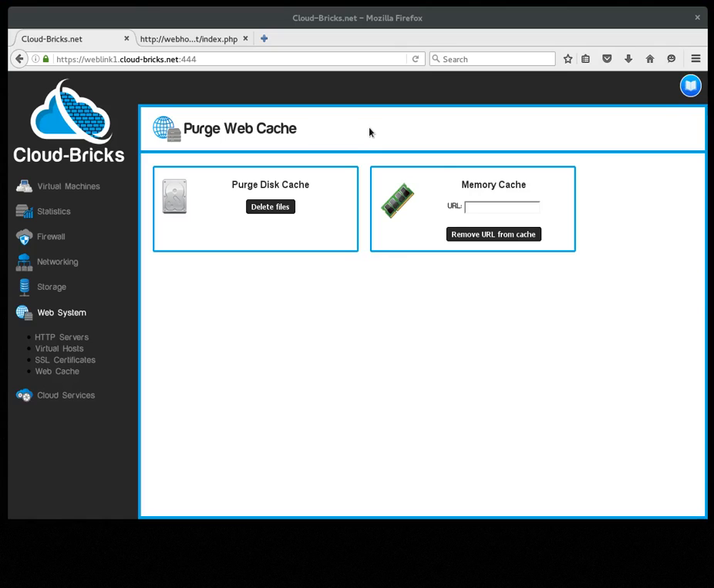The Cloud-Bricks platform comes with an HTTP accelerator engine which is able to speed up access to your websites by keeping cached copies of your web page to avoid requesting them constantly from the origin web server. This technique, also known as content acceleration, is useful not only for serving pages faster, but also to dramatically reduce the workload of your web virtual machines.